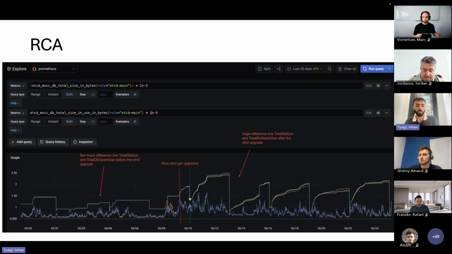But another finding is that the total DB size in use is very similar. It is not behaving abnormally. It is behaving the same way after the upgrade as before the upgrade. But total DB size is not behaving correctly. So this is our finding.